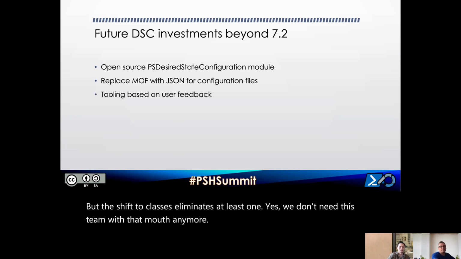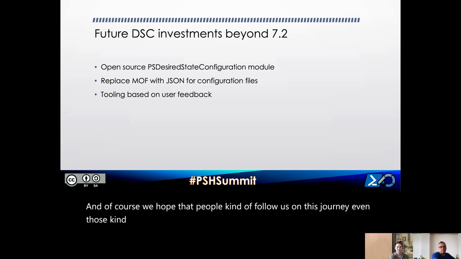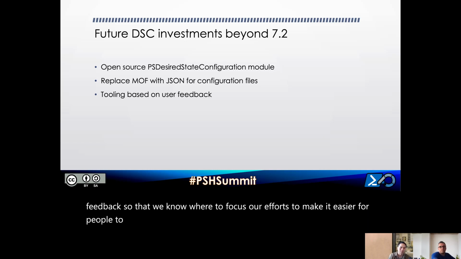And of course, we hope that people follow us on this journey, even though it's early days for DSC for PowerShell 7. But we really appreciate any feedback so that we know where to focus our efforts to make it easier for people to build their own tooling, resources, and configurations around the new platform that we're building for PowerShell 7.